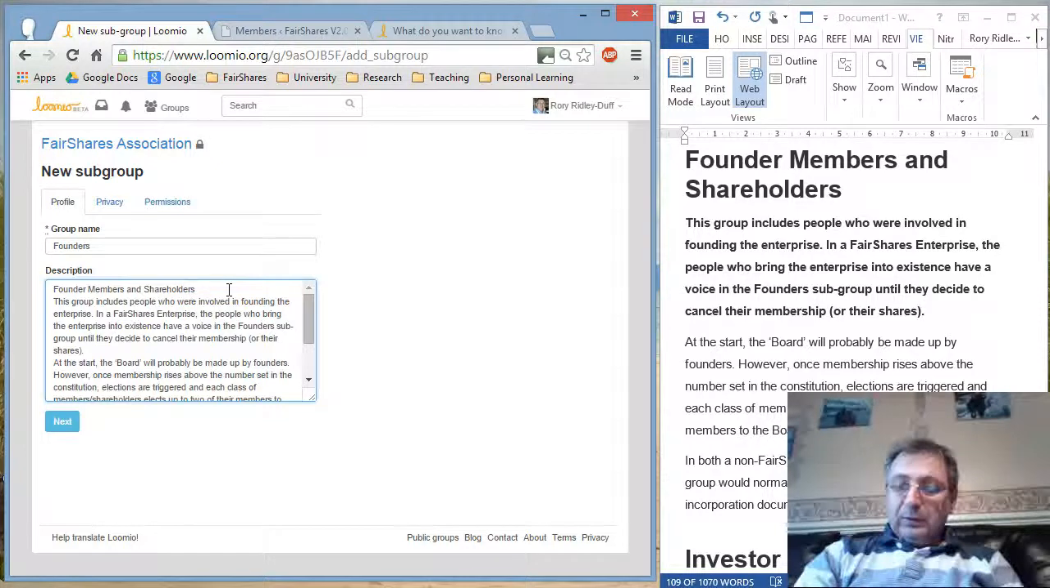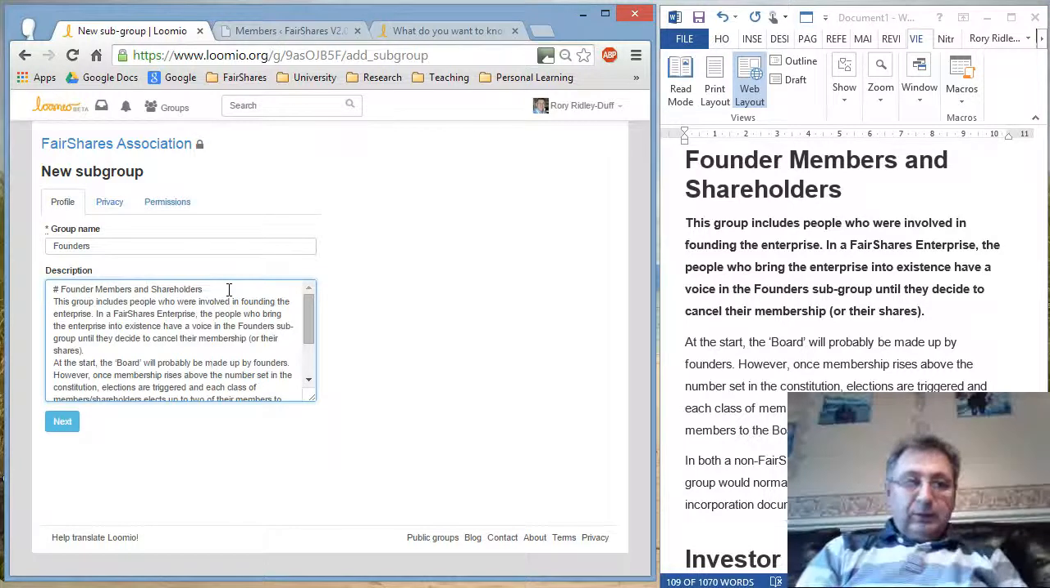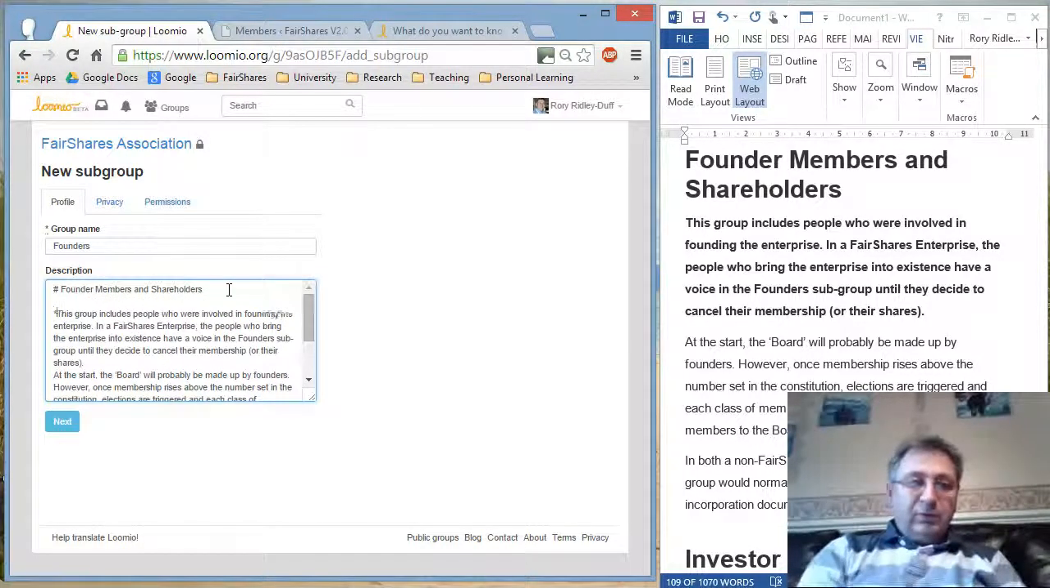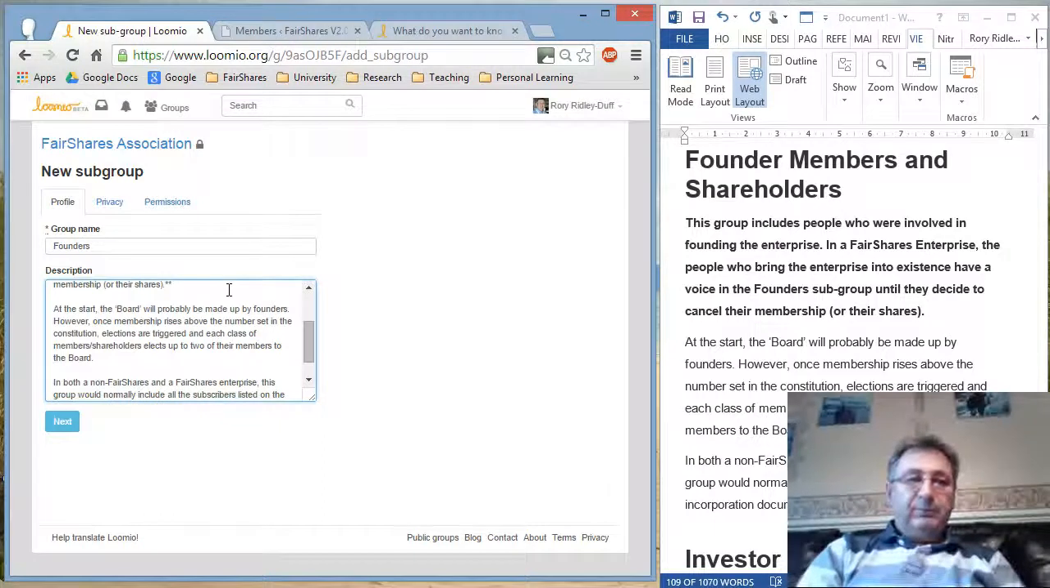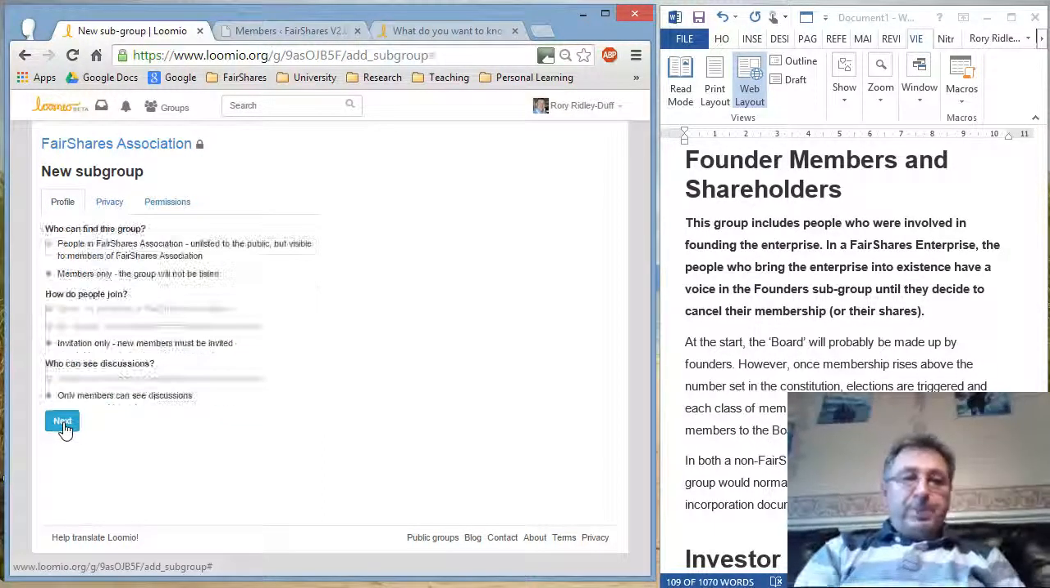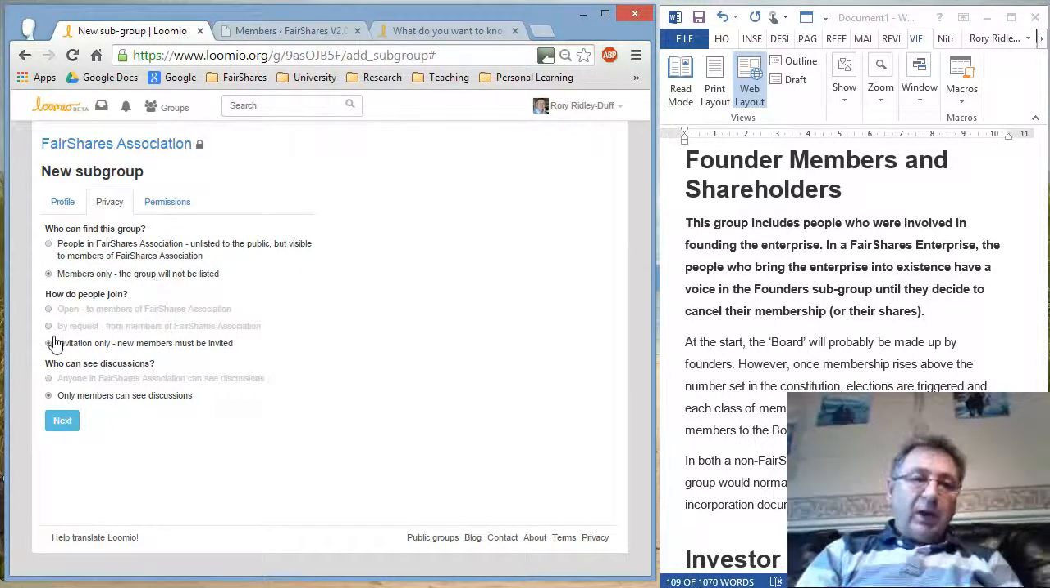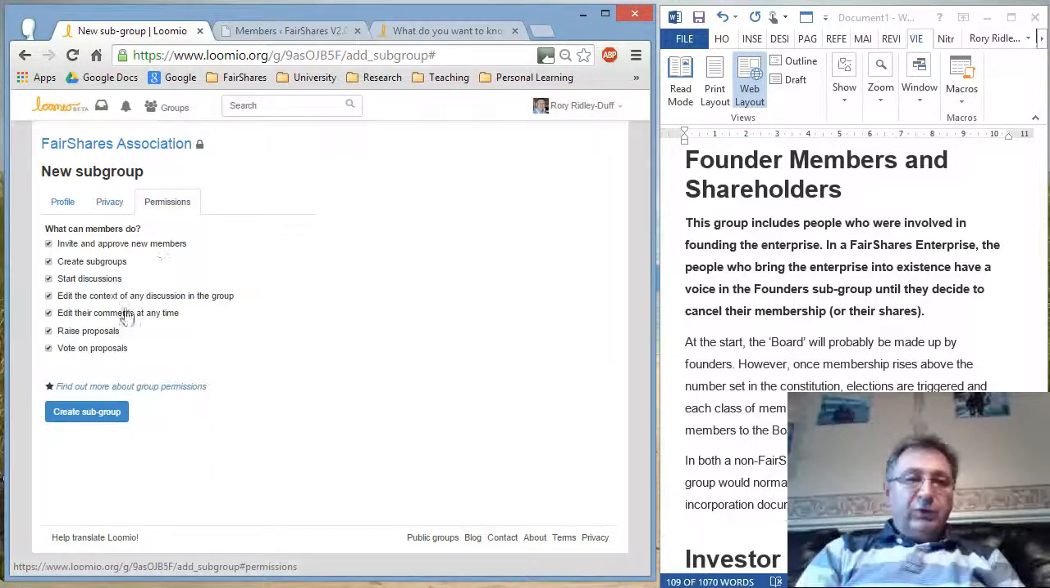I want the first bit to be a title, so I put a hash in front of it. I want the second paragraph to be in bold, so I put double asterisks around it, and then the rest is like that. For each group in Loomio, you have to say what the privacy settings are. It's appropriate for the founders that it's members only, invitation only, and that only members can see the discussions.